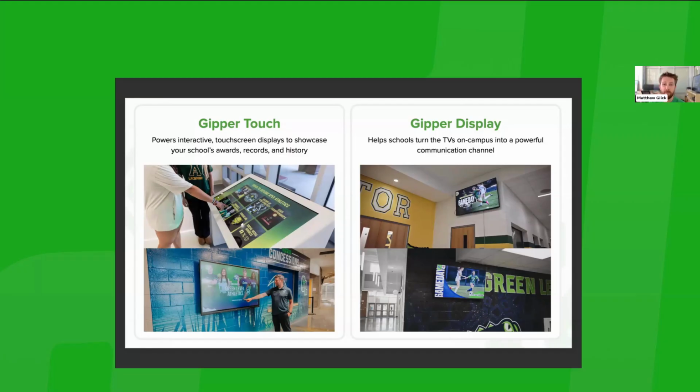But that's very different than Gipper Display because for Gipper Touch, it's really geared around the interactive experience, being able to showcase all of that history and the achievements. So many of our schools have run out of space for things like their physical trophy cases and Hall of Fame plaques on the wall, but they still want a way to showcase that and showcase the unlimited content and photos and videos to really bring that to life. But with Gipper Display, as I said earlier, it's all about solving that problem of on-campus communication when it comes to utilizing TVs that you have across your facilities.